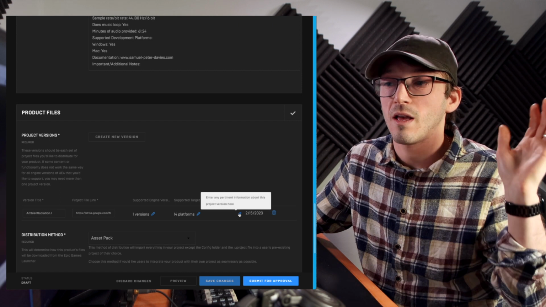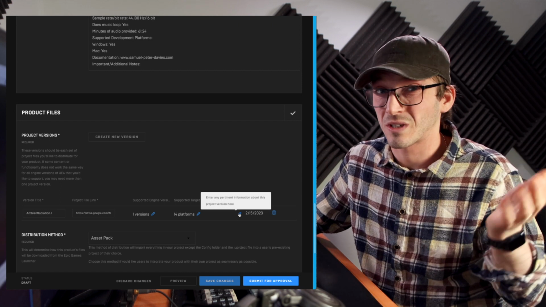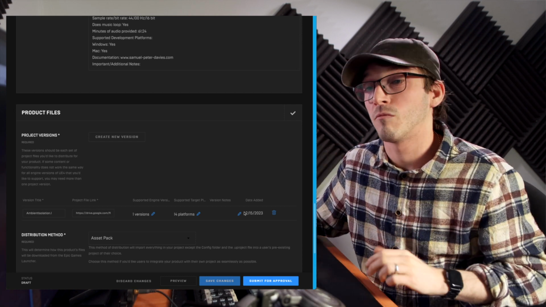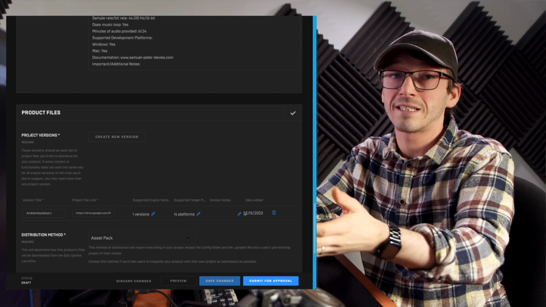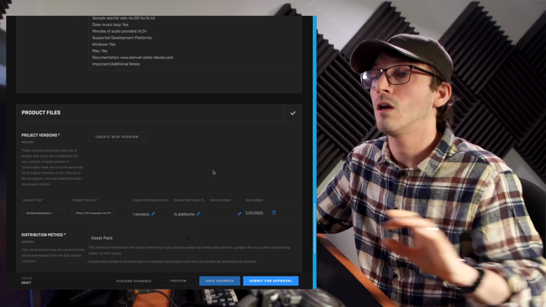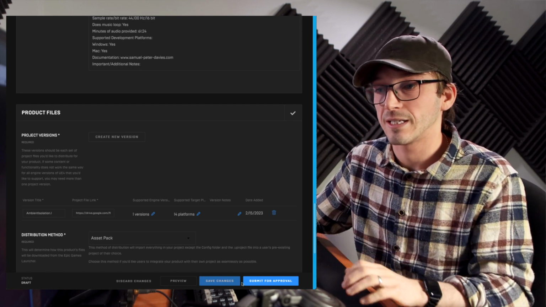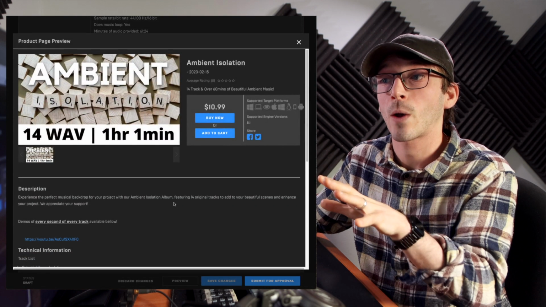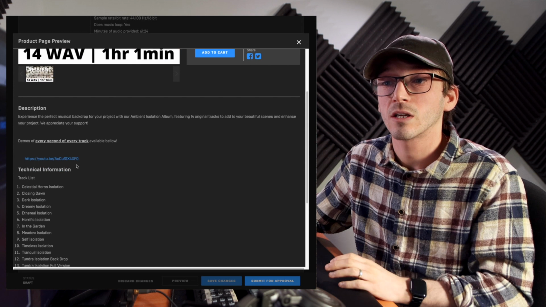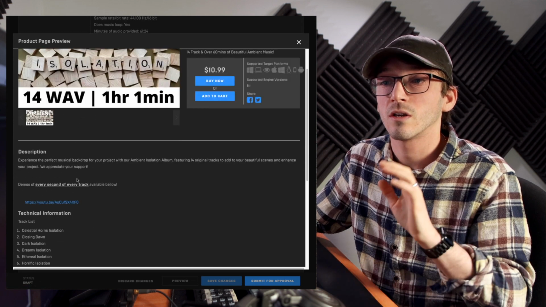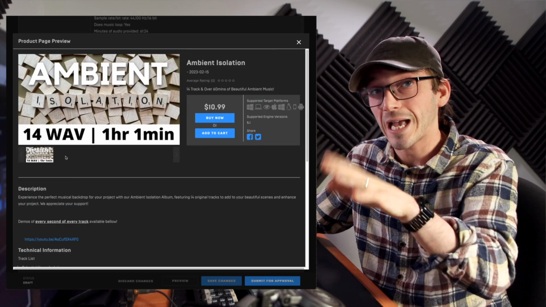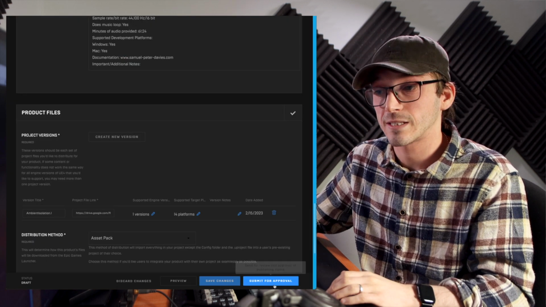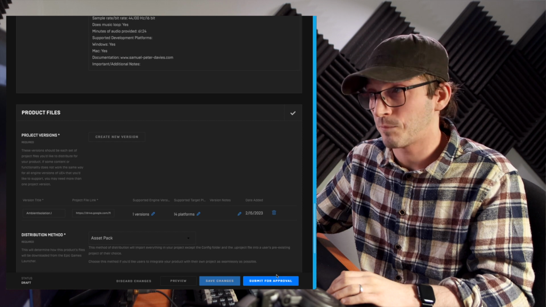Version notes, any information you want to tell the developers, really. For example, if you're updating it, maybe you've already listed it, but you want to add a couple tracks, just add a note there. And then date. You can preview it. So if you click preview, this is how it will look in the marketplace. Of course, the link there, technical information, tags, etc. So you can see how it will look. And then, of course, you're going to hit the big submit for approval button right there afterwards.